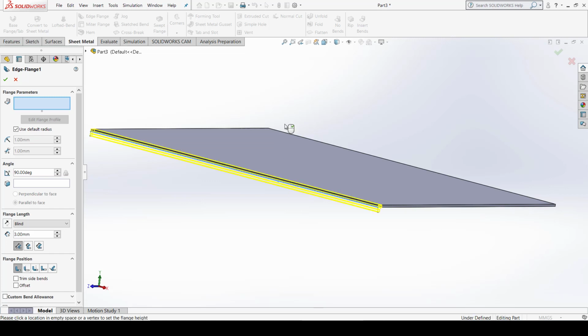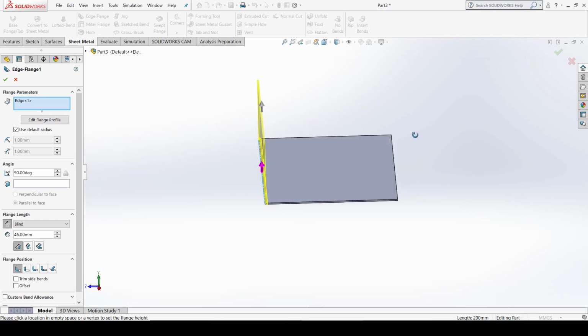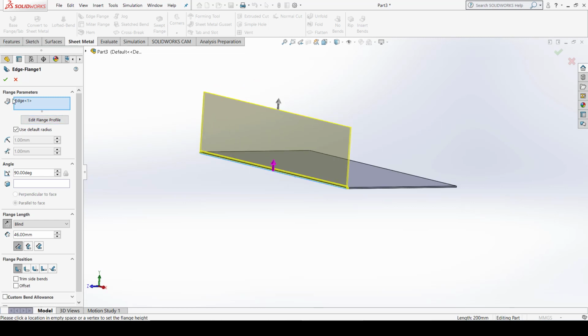So I just select this, and you can see I can drag my mouse to move up and down. See, I select this height, this much of height. Okay, now you can see this in property manager, flange parameters. So edge 1 is selected.